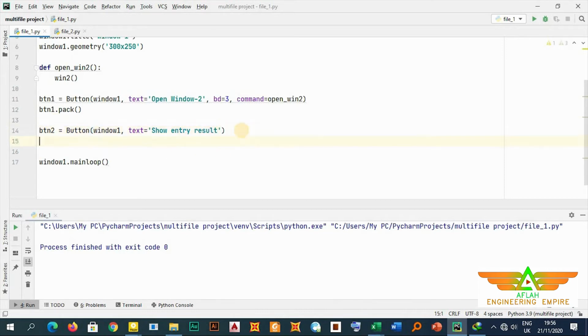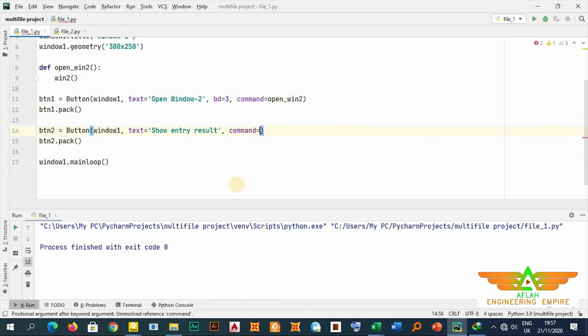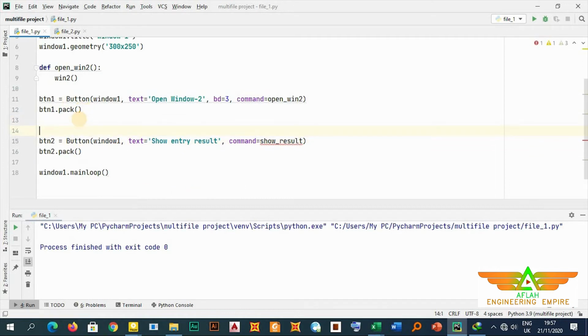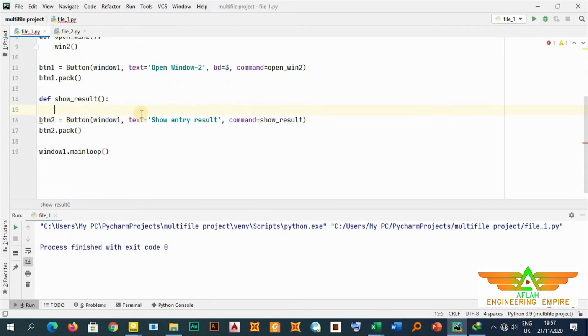Okay, now let me pack this on the window. Button2.pack. Now I have to give it a command equals show_result, maybe. Now let me define the function here. Define show_result. Okay, show result. Now this is a Tkinter file.